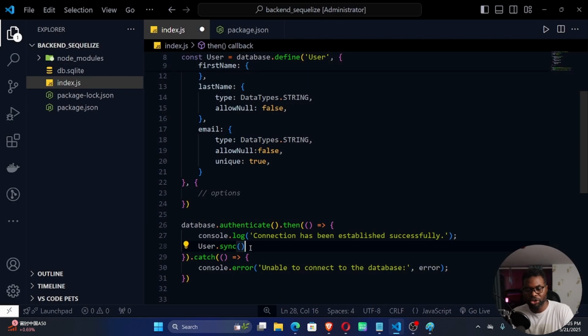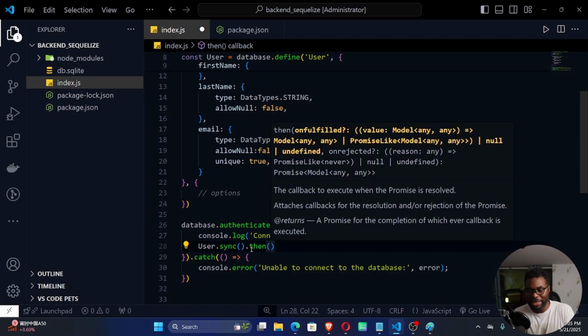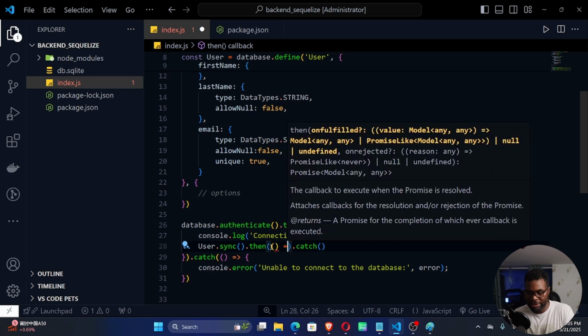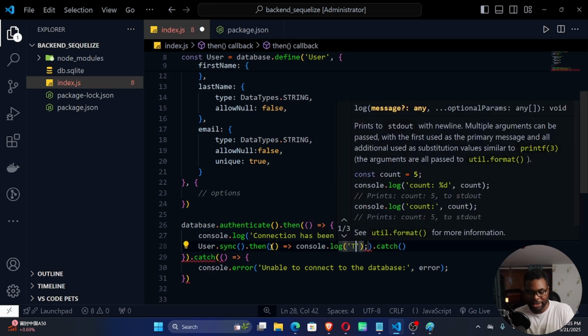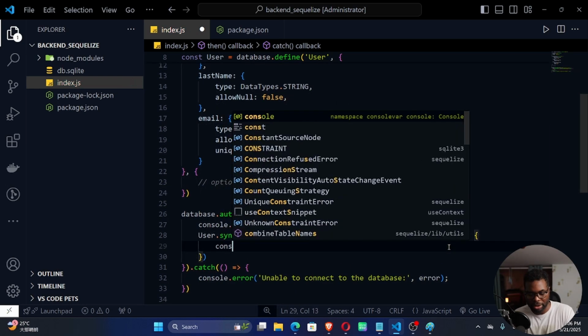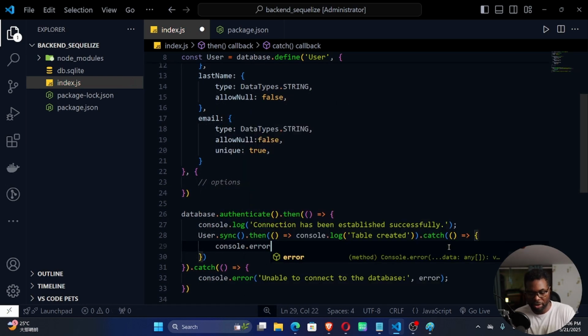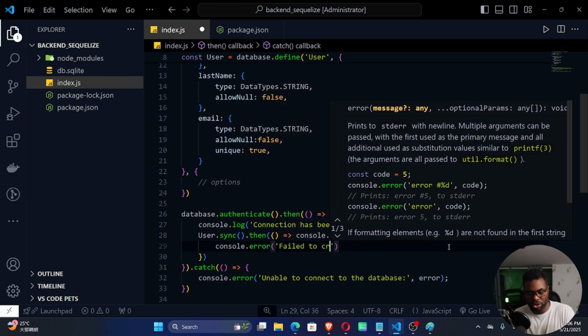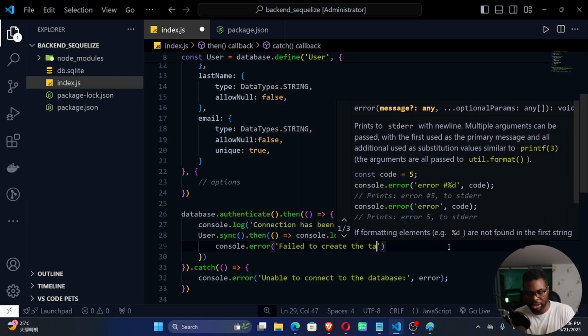And so after we do this, then we can call the .then, because this is an asynchronous operation. We can do some catch here for this particular one. And so in here, I'll say console.log table created. Here we can console.error, then we can say failed to create the table.